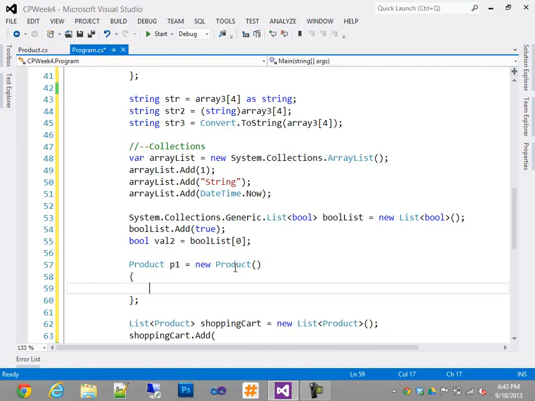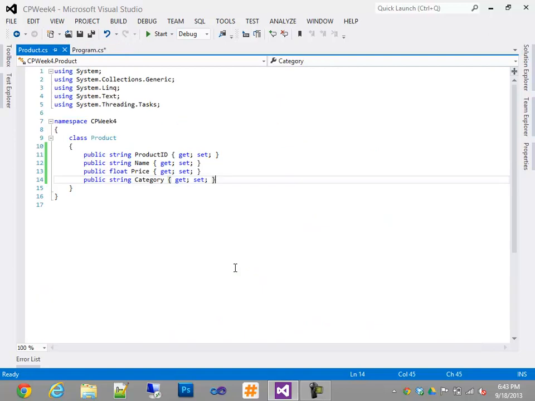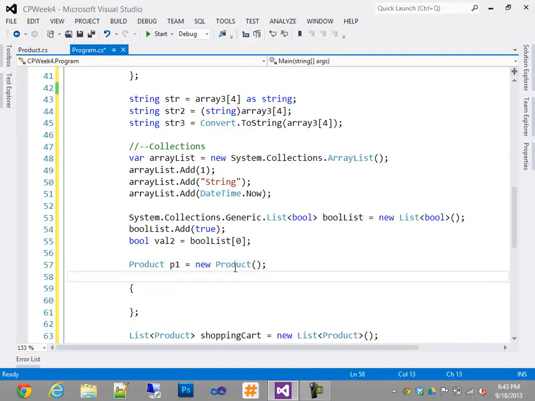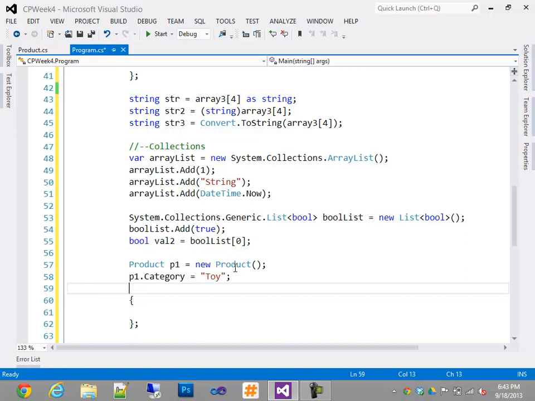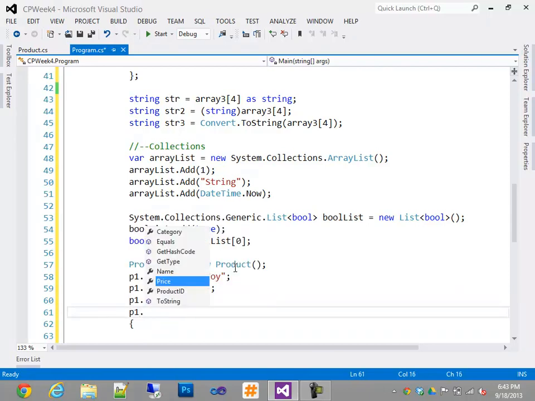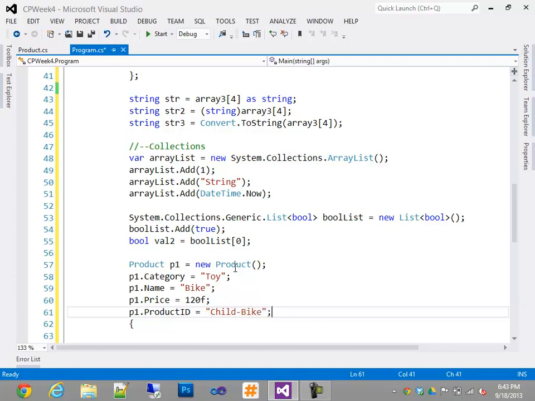I don't think I've shown this to you yet either. Shorthand for initializing an object. So I created this class product. It has, what, 4 or 5 properties? 4 properties. Probably in Java, what would you do? You'd say new product, and then you go P1 dot category equals toy. P1 dot name equals bike. P1 dot price equals 120. P1 dot product ID is child bike. Right? That's how you'd initialize it.